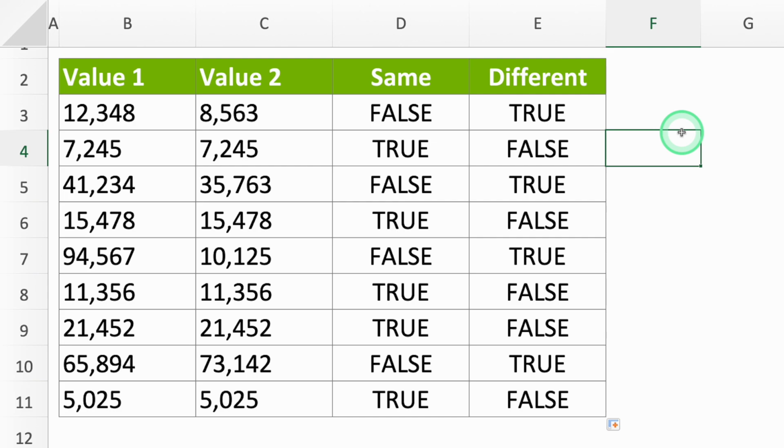Like if the numbers are the same, have Excel say the same instead of true? You can use the if function, but that's magic for another video, which I'll link up here.